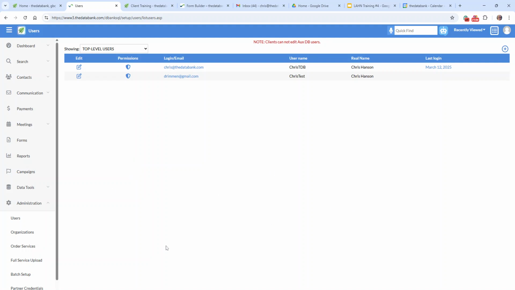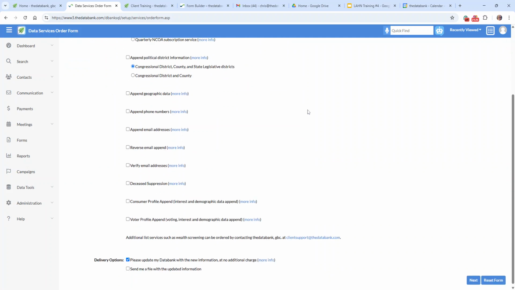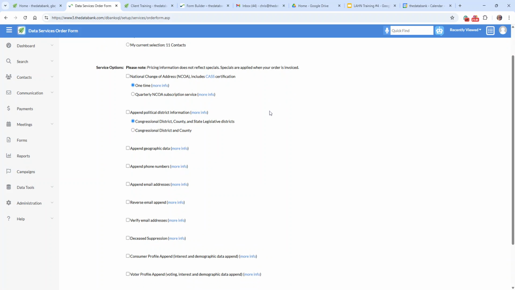The second tool I want to show you here is order services. Now, since we started out, one of the services we provide to clients is different ways to enhance and update the data in their data bank. So this will show a list of various services that you can order right here within your data bank. If you're doing direct mail, we can run an NCOA, National Change of Address process for you, and not only run it, but then update your information in your data bank with that information.